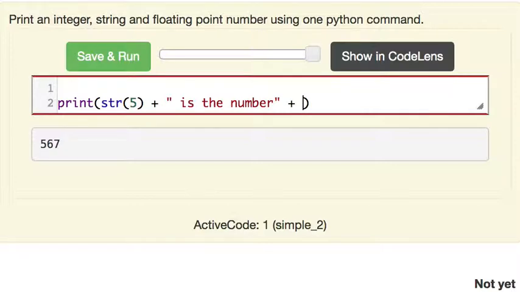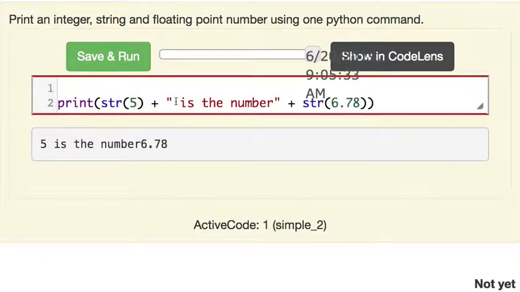Of course, this is not going to make sense. I'm just going to put it together, and I'm going to concatenate the floating point number 6.78 by converting it into a string. So we're concatenating the string 5 with the string 6.78, and we get this one string that's printed out.